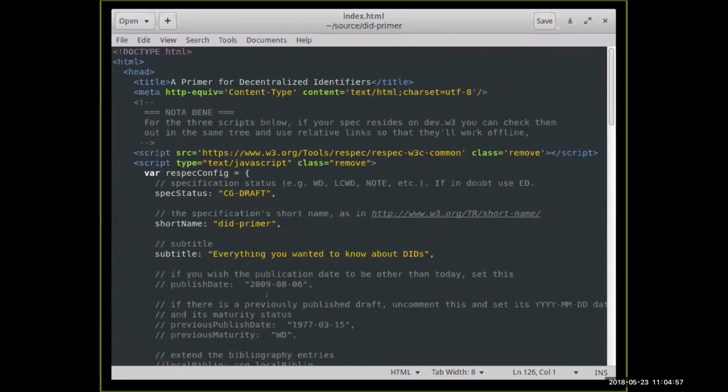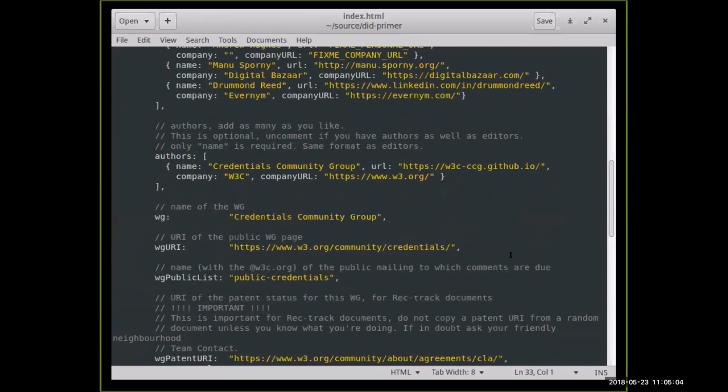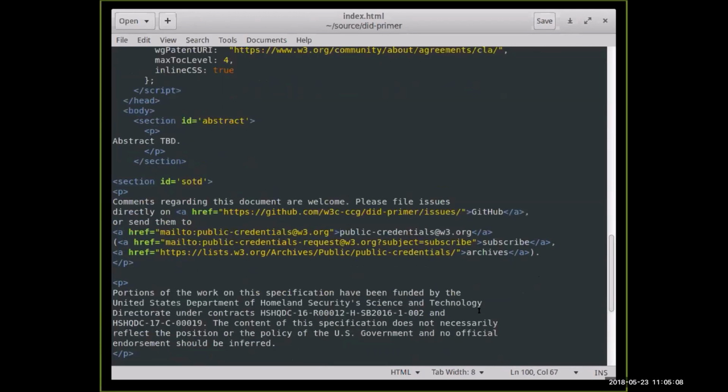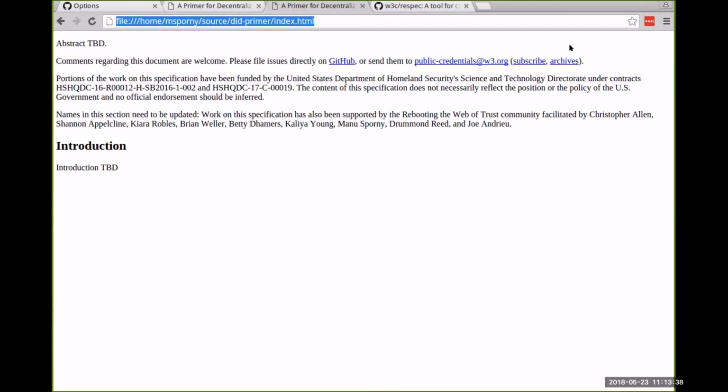This is a skeleton Credentials Community Group document. You've got a title, you've got the ReSpec configuration here, you have an abstract, you have the status of the document, and then you have an introduction. And that's it. That's the skeleton, that's the start. So all I've done at this point is just do the basic setup. Let's get it so that you're actually doing a pull request.